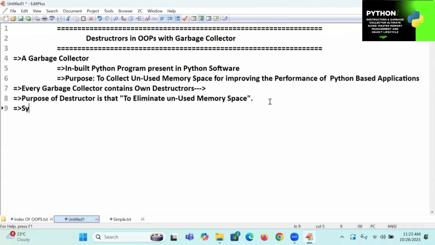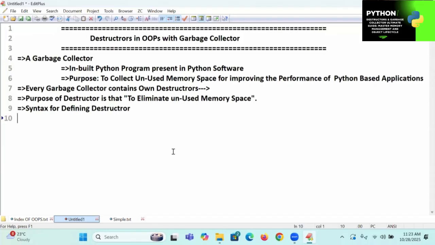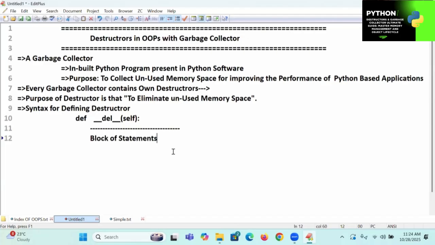What is the syntax for defining a destructor? I'm going to write it. The syntax is def, underscore underscore del, underscore underscore del of self. Here we are going to write a block of statements which deallocates the memory space. This is the actual meaning of the destructor definition.